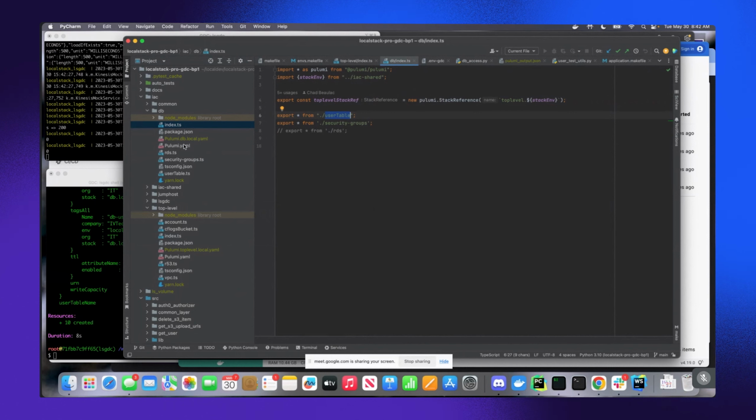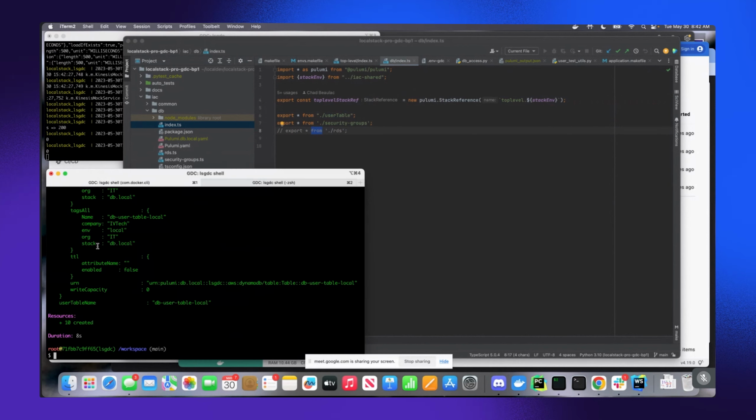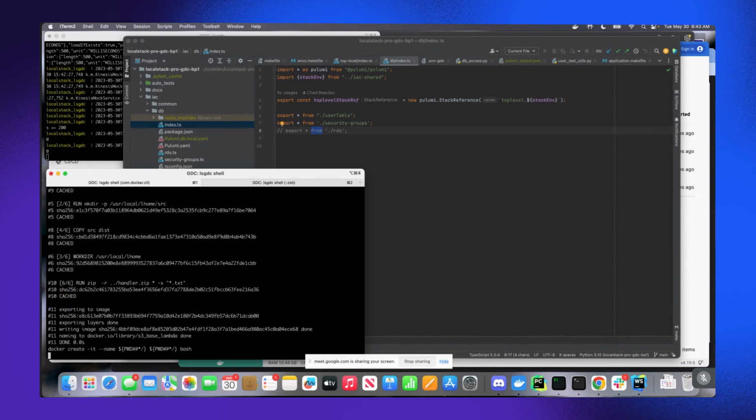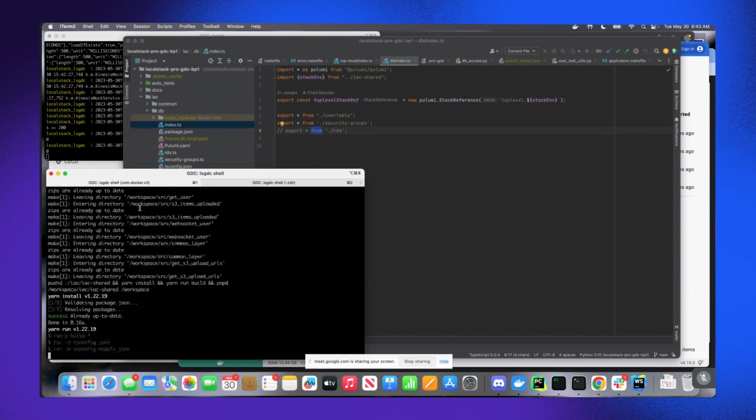So that created already, and oh yeah, I have the RDS commented out, so this will go an extra 2 minutes faster. GDC, deploy that. So that did a pre-build for all the Lambdas. They're already built, so that's pretty quick.